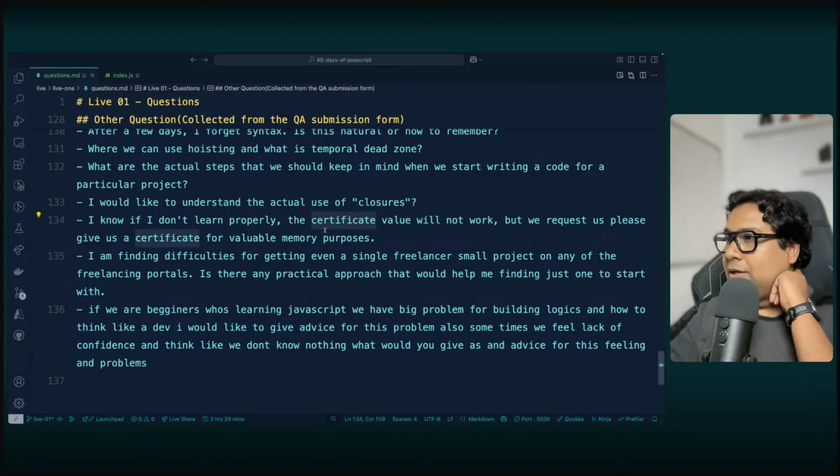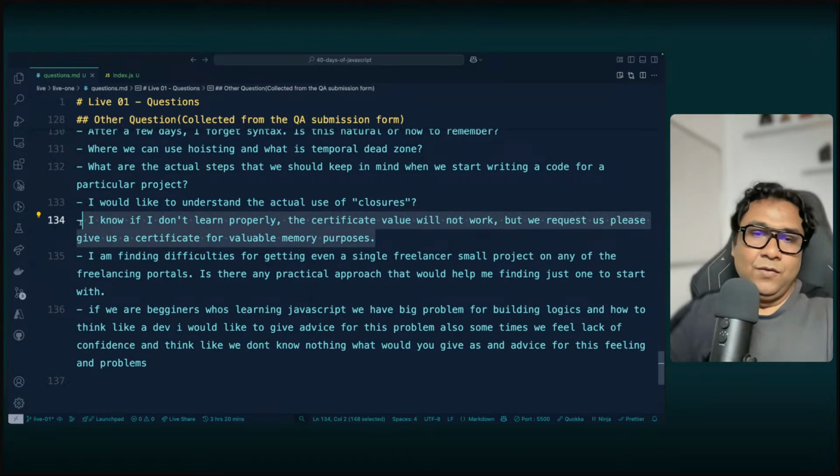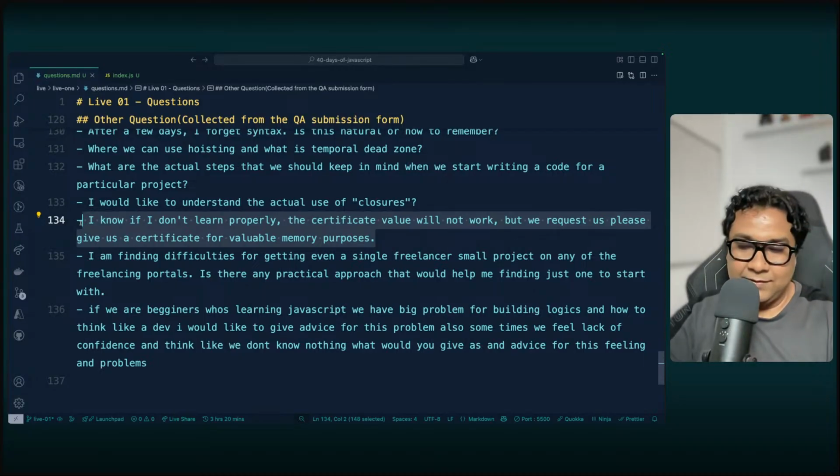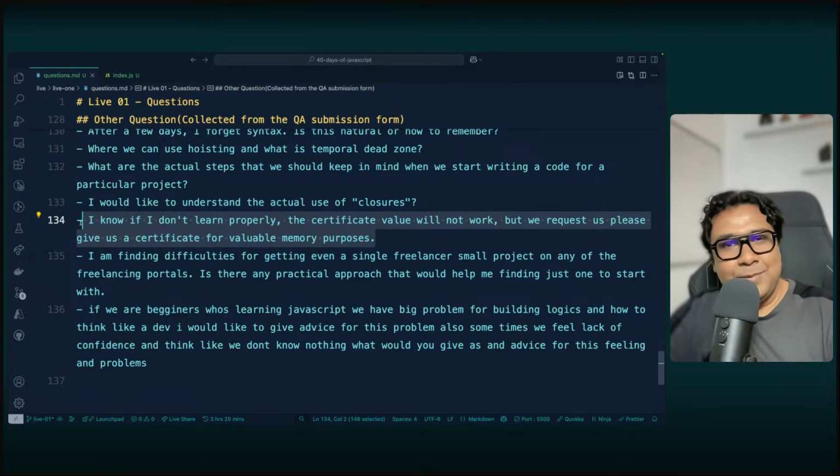I know if I don't learn properly, the certificate value will not work, but we request, this is coming from the post that I have made, like if you finish this 40 days of JavaScript, I'll put certain rules and regulations, and if you meet those rules and regulations, I can get you a certificate that you have completed. That's not mandatory, but it's a feel-good factor.